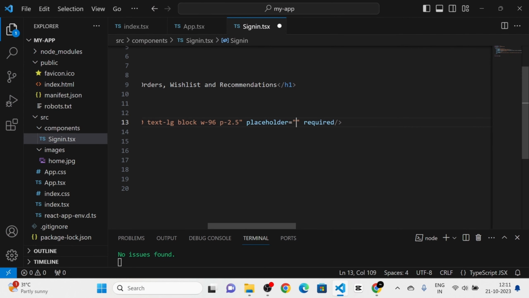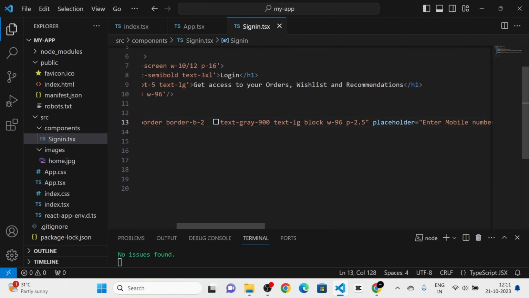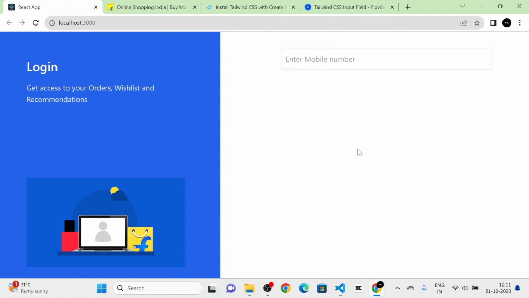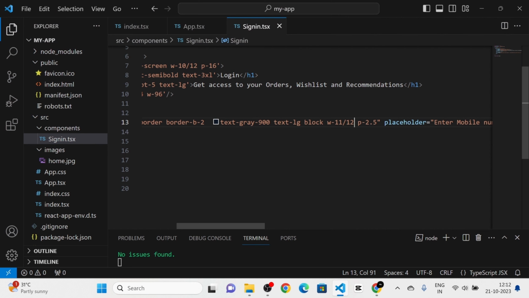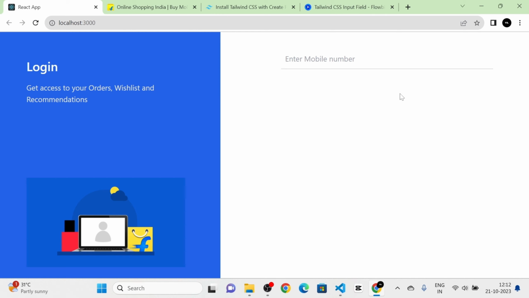So after that I'm going to give the placeholder, that is enter mobile number. So here you can see the placeholder like this. So next I'm going to give the width, that is 11/12. Then after that I'm going to remove this border. We only need border bottom 2. Okay, fine. So this text field design is completed.